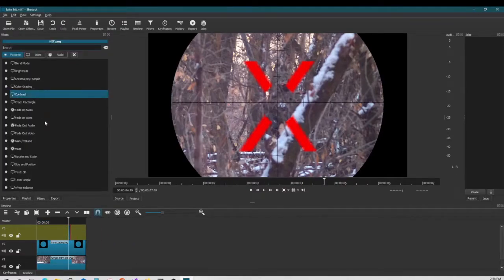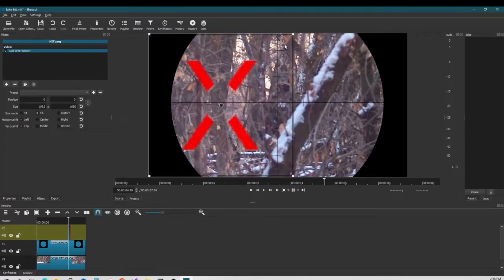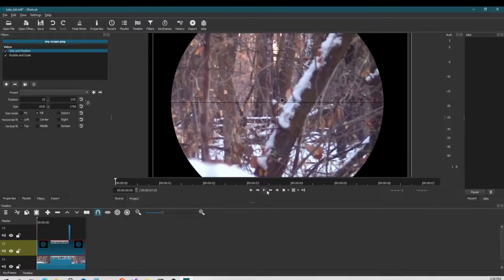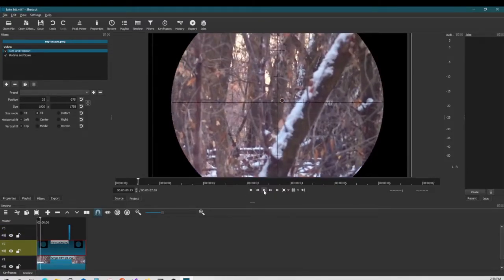And then we're going to go to our filters. We're going to click size and position, and we're going to make it smaller, and we're going to position that red X right over his chest where he gets hit. And now let's play it from the beginning. Let's see what that looks like.